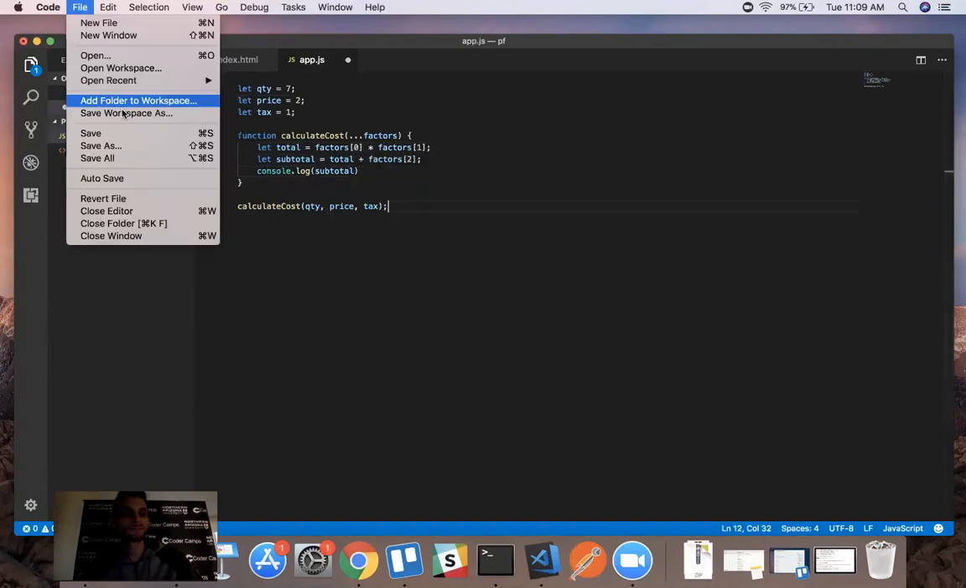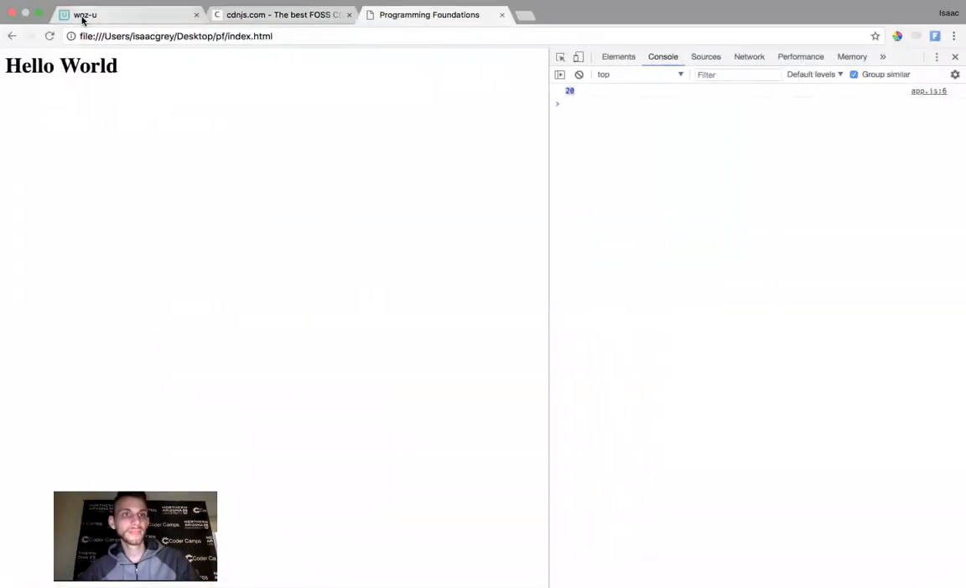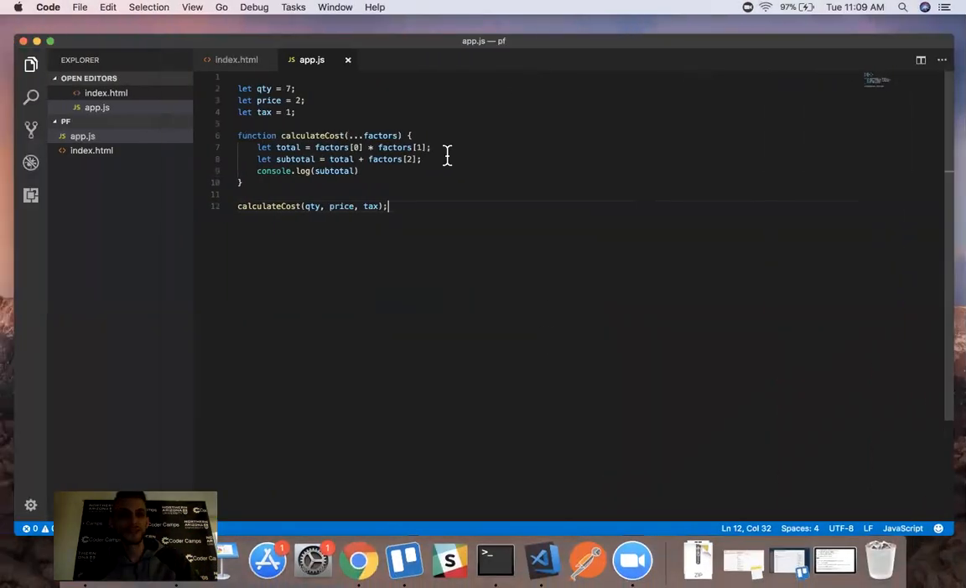So we save all, and we refresh. We can see that we're getting $15, right? Because we've got 7 apples at $2 each is $14 plus $1 tax. Okay, and yeah, as you can see, it doesn't really care how many parameter values or arguments we pass in. We can always just represent all those with a single rest parameter.